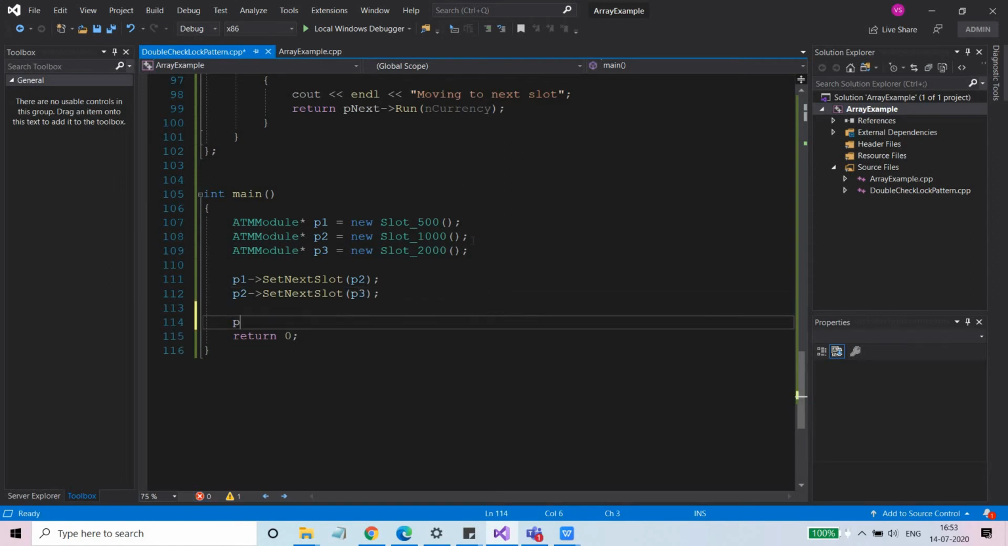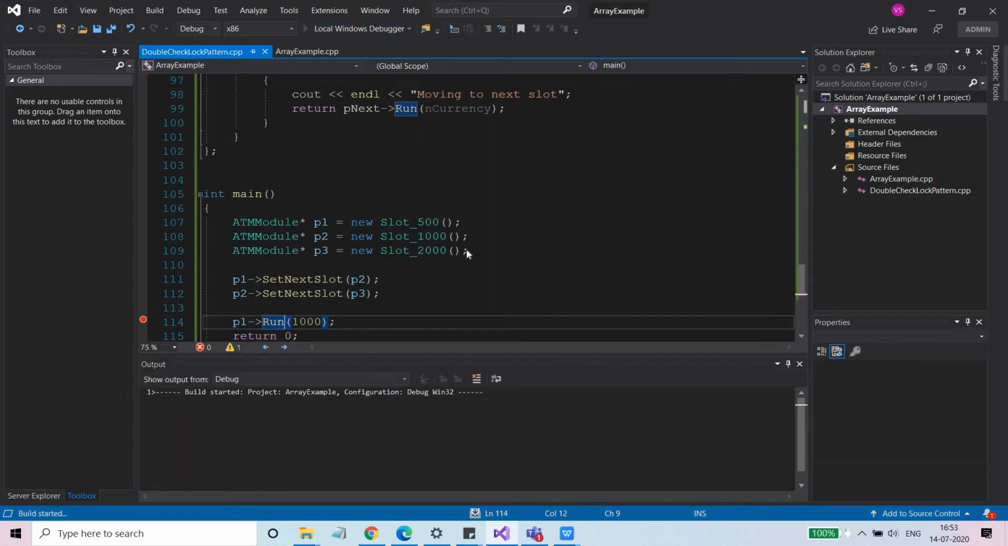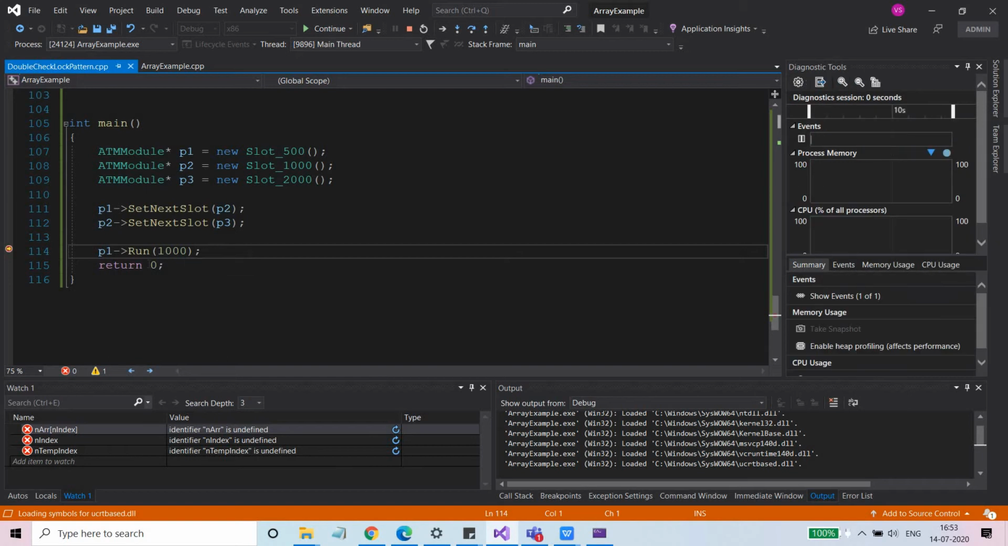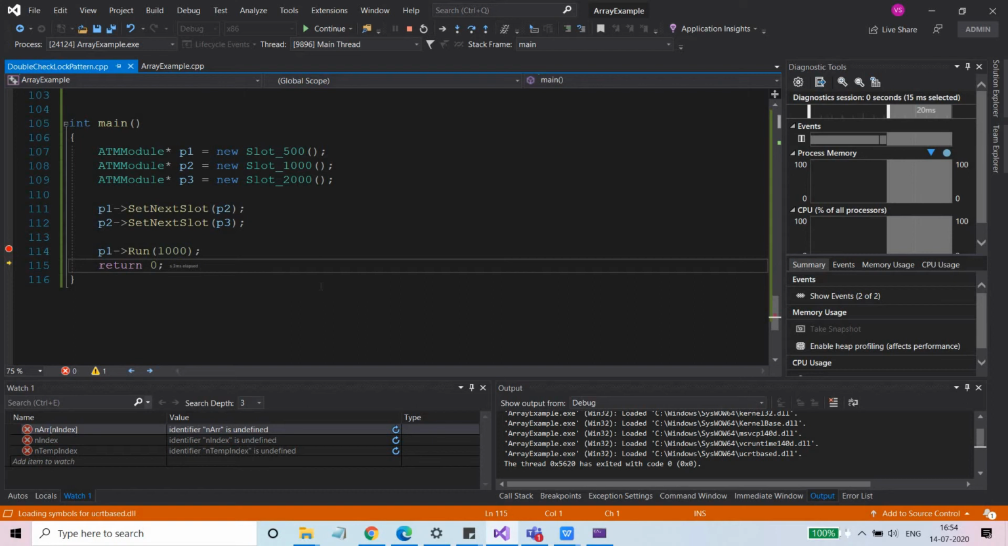And we are going to start from p1. We need to put something in the first slot, so we are putting a request of, say, 1000. We have placed a request of 1000, so let's see what will happen here. We are just placing a breakpoint here so that we can see how it works. Okay, so we are in the first slot where we have placed a request for a 1000 rupee bill. So we will go to the next slot.